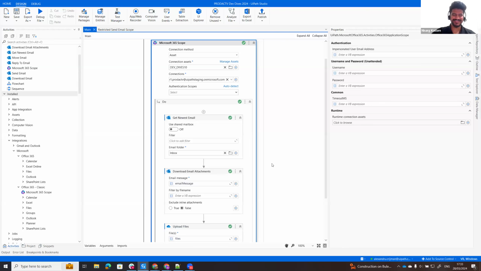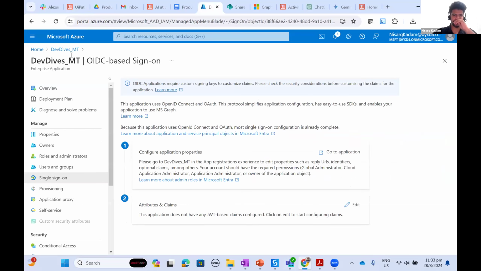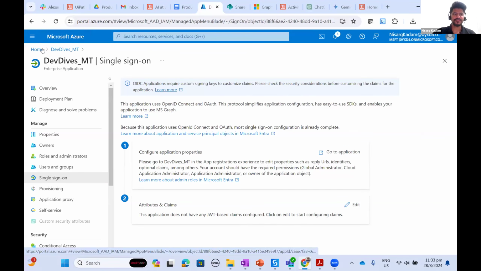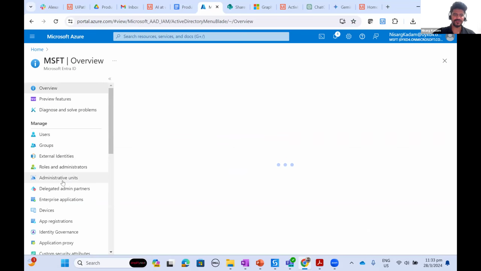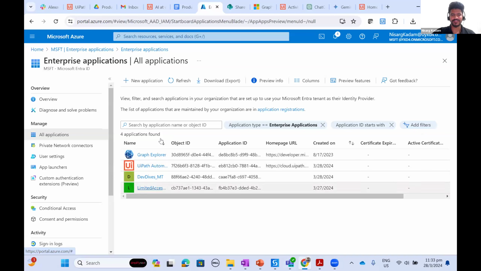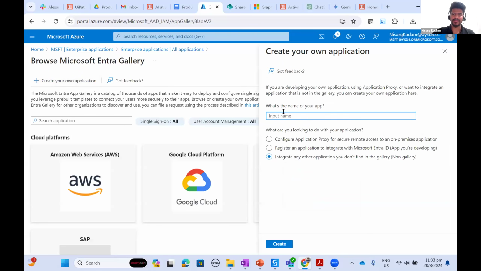For sure. So let me quickly show you some amazing features. Okay, let me come out of the presentation mode. And here we go on our Azure. So let's start from the beginning. So when we log into our Azure portal, let's create one app. So let's go to our enterprise applications. As you see, I don't have many apps. Let's create a new app. I will create a new app and give it a name as DevDives ST. ST for single tenant.